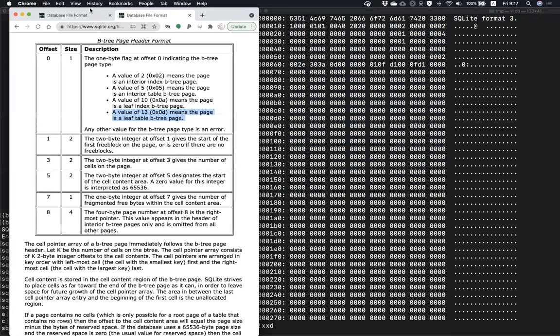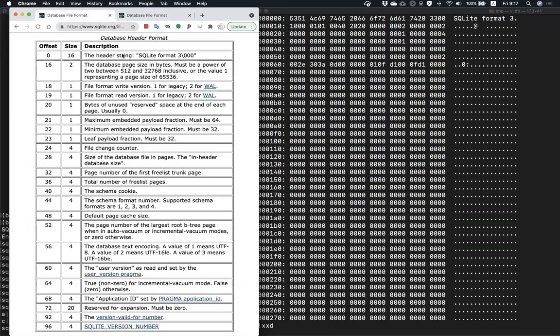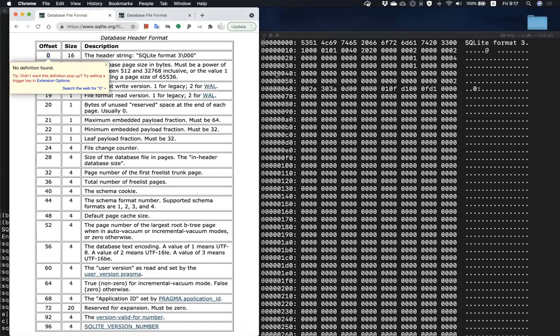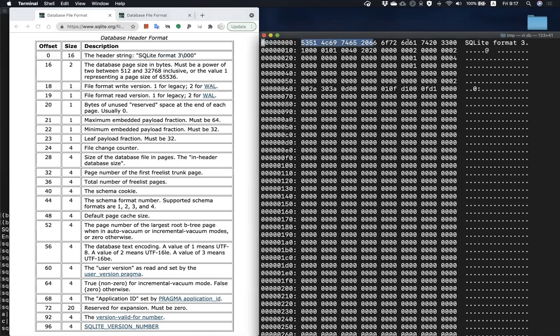If you go to the SQLite documentation, you can see there's a format for this file. At the very beginning, we can read a little bit together. The offset equals zero, essentially we are here. The first 16 bytes are the header string, SQLite format 3. As you can see, this is the string corresponding to SQLite format, just like this.